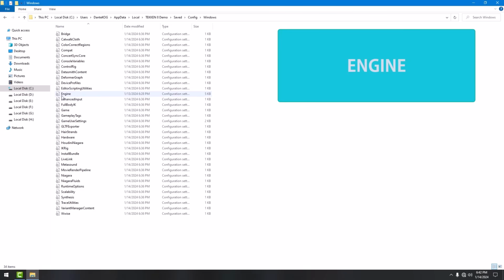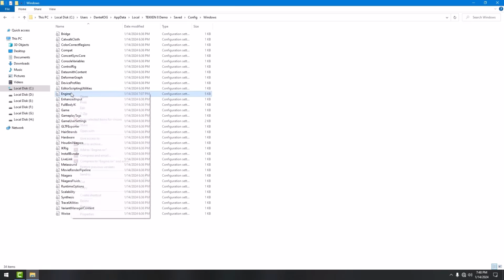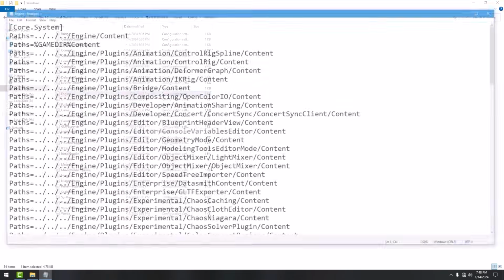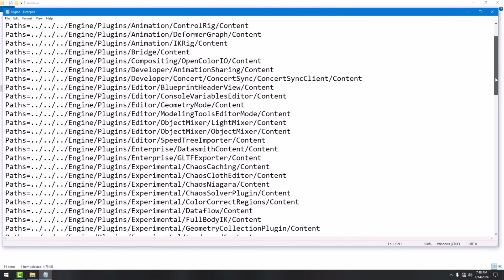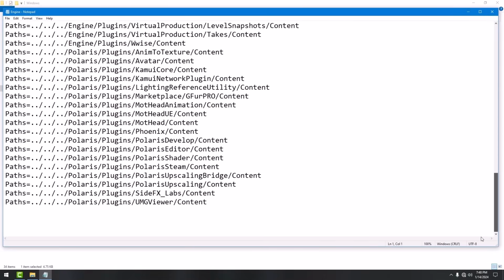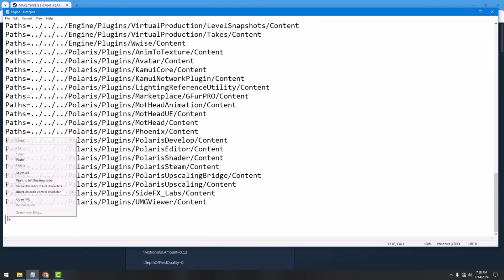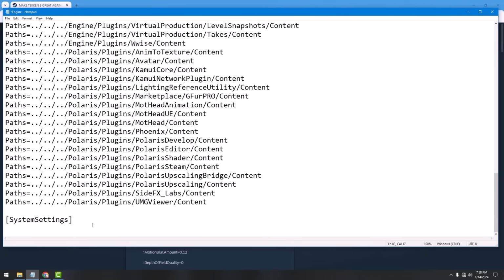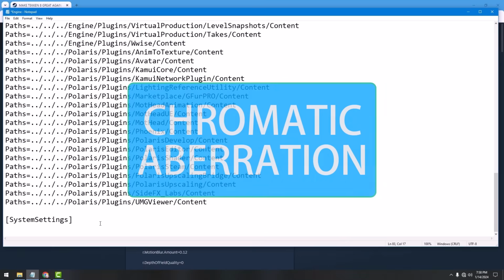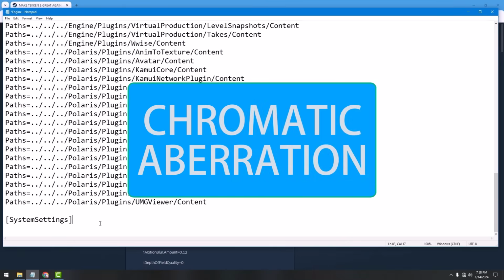Now we will only be editing the engine file over here, so just open this with a notepad. Ignore the huge wall of text here and come to the bottom. Now go over to the Steam post and copy the system setting line and paste it as it is at the bottom here. What this actually does is tell the engine that now we will be giving you commands to follow. The first command is for chromatic aberration.